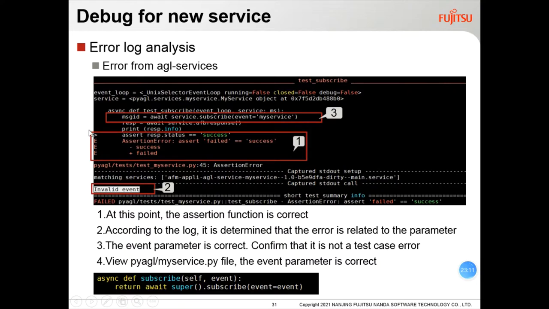According to point one, it's okay, there is no problem. And according to point two, it's determined that the error is related to the parameter event. According to point three, the parameter is correct. So we confirm that it is not a test case error. Then we check the pyagl service file. See this part of the source code. The event parameter is correct too. So it is not the pyagl service error.